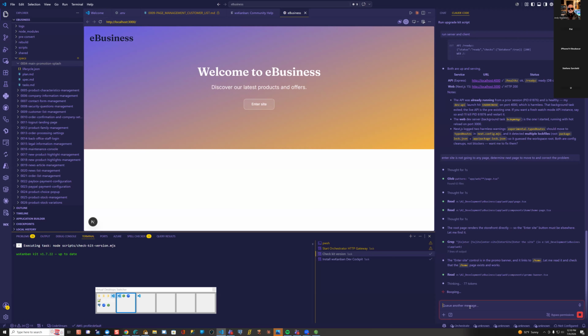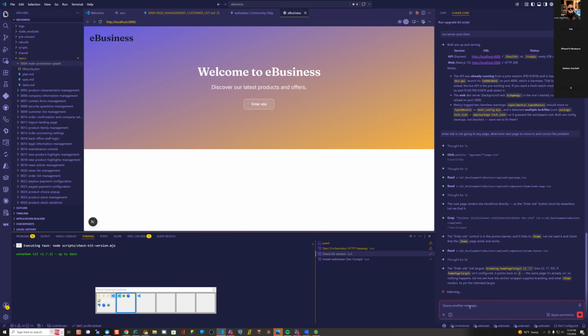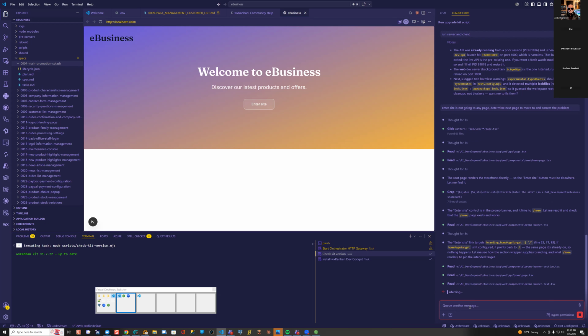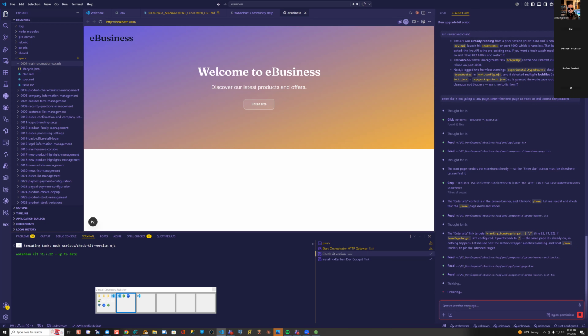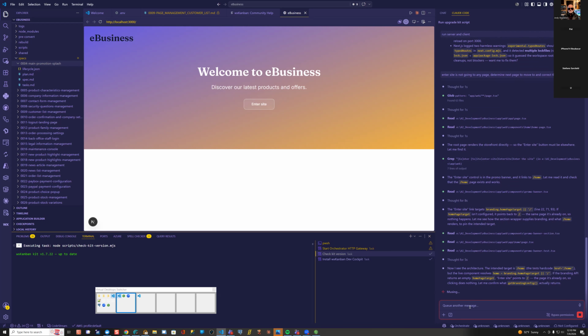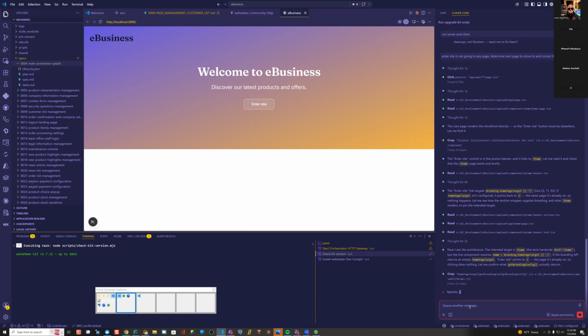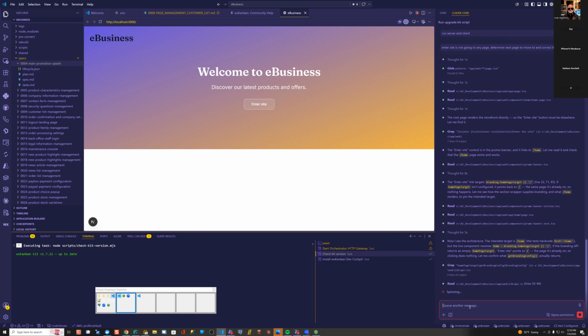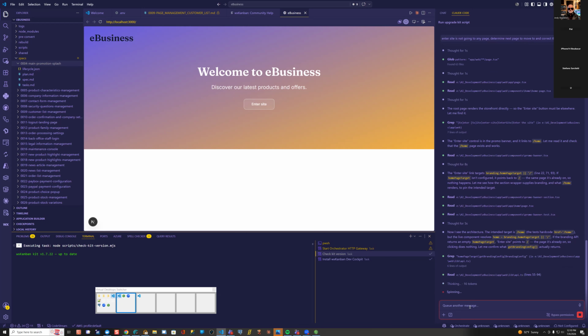Okay. The enter site control is the promo banner. It links to home. So it's got to, where's the home page? So it's got to figure out its routing and stuff like this if it has not already. A lot of the sites, the way they have them linked up in the buttons, it will do that fairly easily. Sometimes it won't. Okay. So it's going to figure this out.